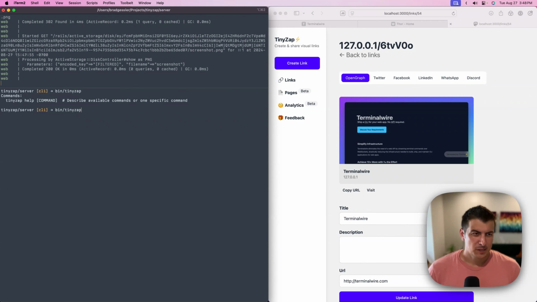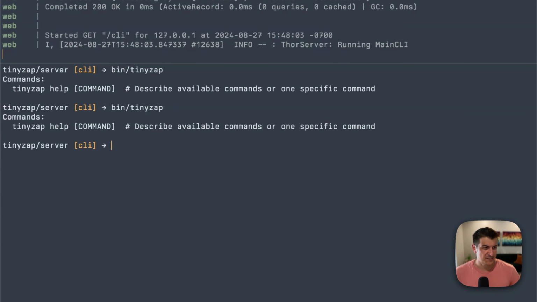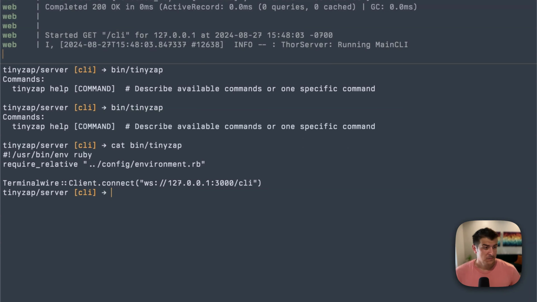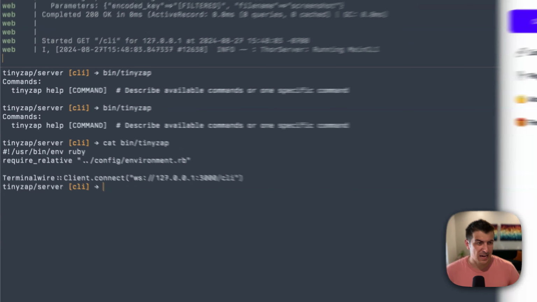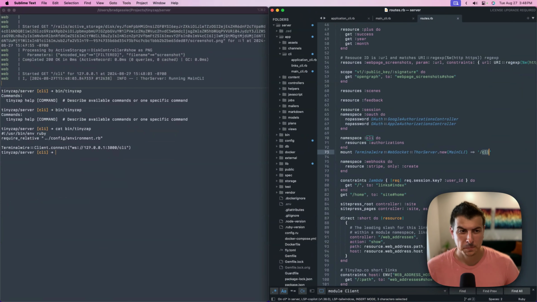Now we have a bunch of developers that want to use TinyZap in this demo, and we need to make a command line tool for them, which will be bin TinyZap. So if we run it today, we can see that we get a help command, but let's actually see what's in this binary. Great. The important thing here is we have a Terminalwire client and we connect it to this WebSocket. So there's actually not very much inside of this client. Let's see what the server looks like.